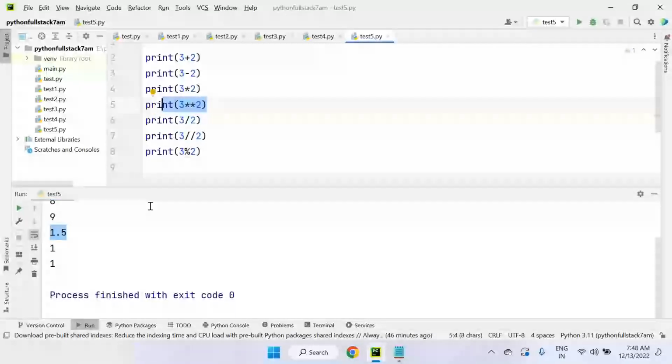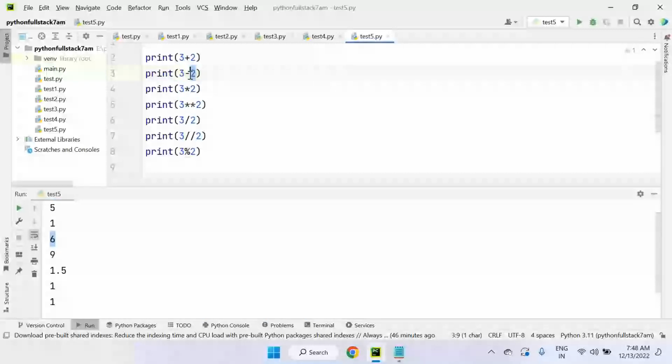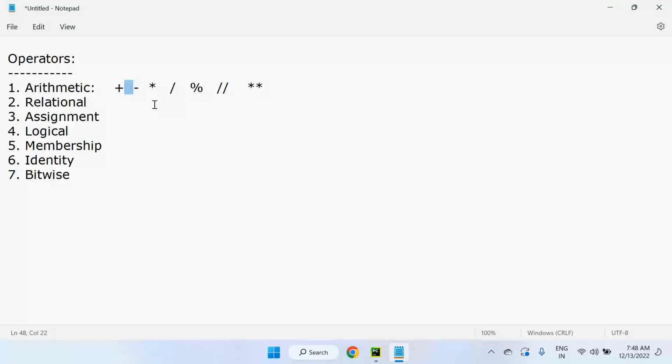Double star indicates power. 3 double star 2 is 3 to the power of 2, 9. Single star indicates multiplication, the result is 6 only. And this, you know, 3 minus 2 is 1, 3 plus 2 is 5. It's very simple and not a big deal to handle.